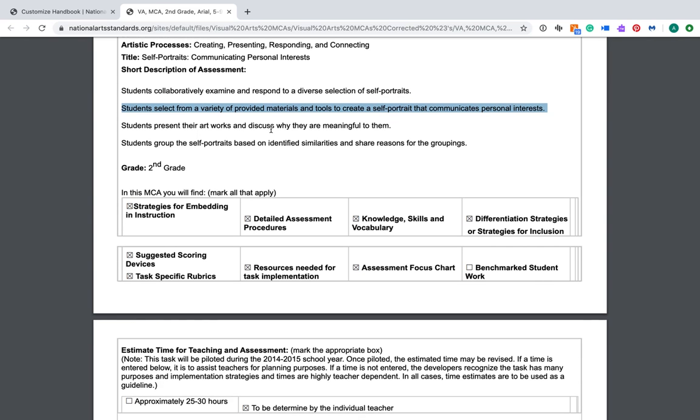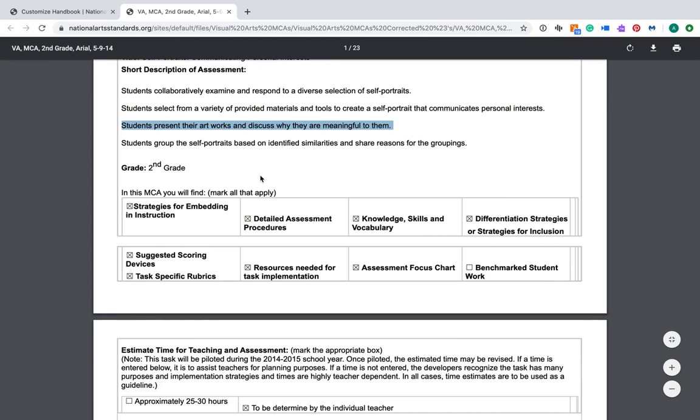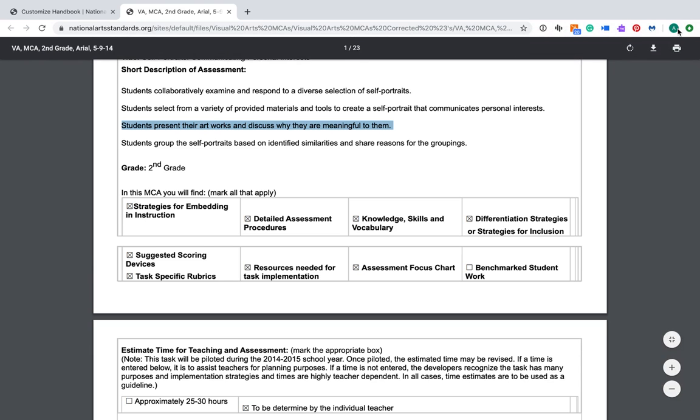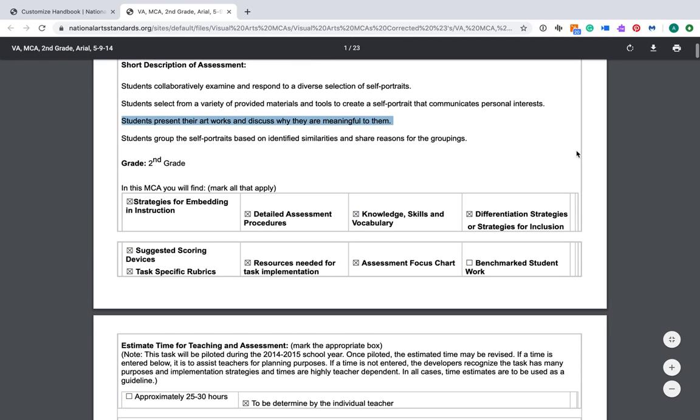Students present their artworks and discuss why they are meaningful to them. So this is really looking at, they might present it to you, and presenting can be a variety of things. It can be holding it up and showing it to you and talking a little bit about why it's meaningful to them. They could be sharing that with other people in your family. It could be maybe you have a place at home where you actually display the work, and they could hang it up and they could actually write something beside it that tells a little bit about why it's meaningful to them. Presenting really is kind of open-ended as to what works best for you, but that they're practicing sharing the information.